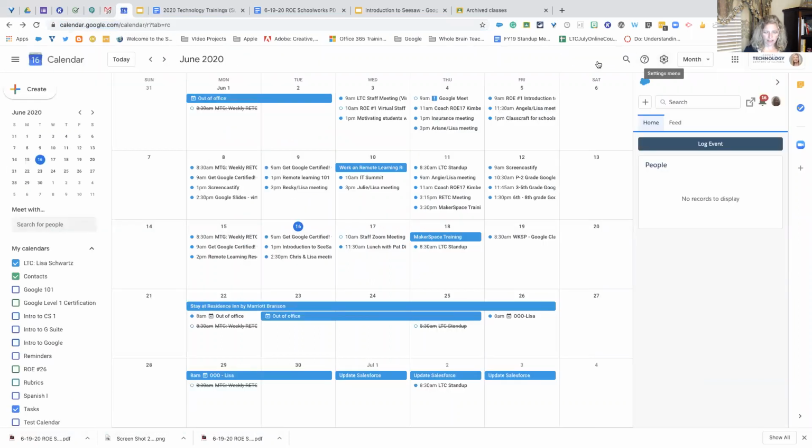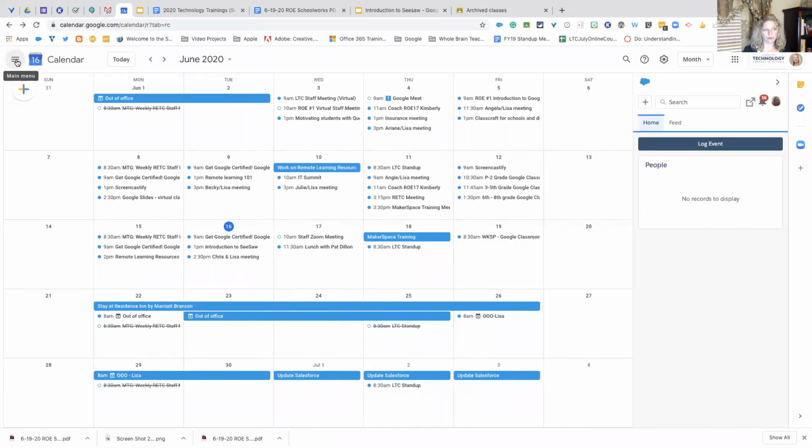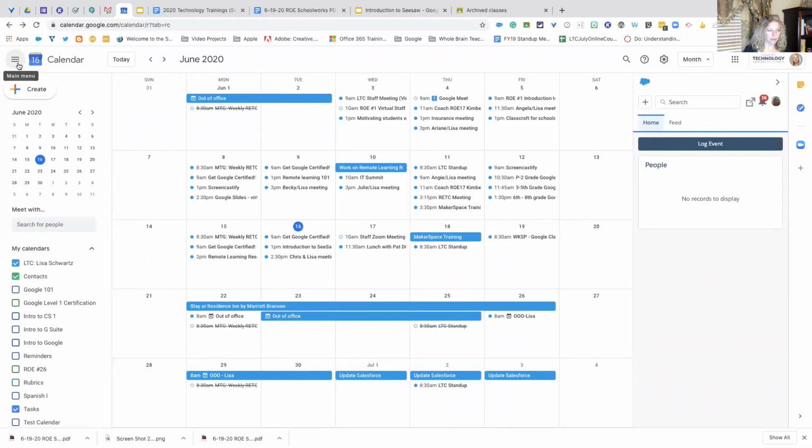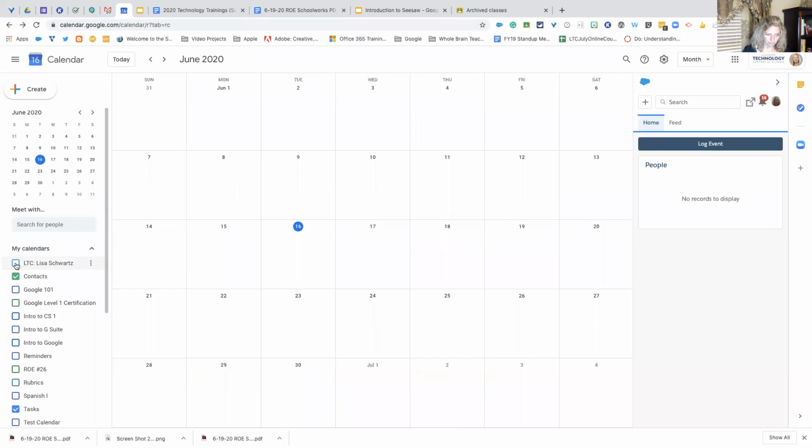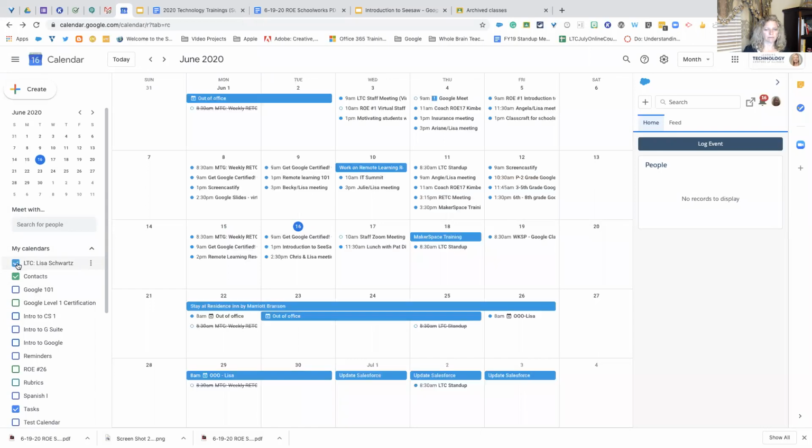Again, you've got a gear here. You've got the three lines here. Really, the three lines is just the main menu. You can hide the main menu if you don't want that to show. I like my main menu to show, so I can switch back and forth. If I'm looking at my Google Classrooms, I can turn them on, turn them off. I can turn off my calendar here as well, and go from there.